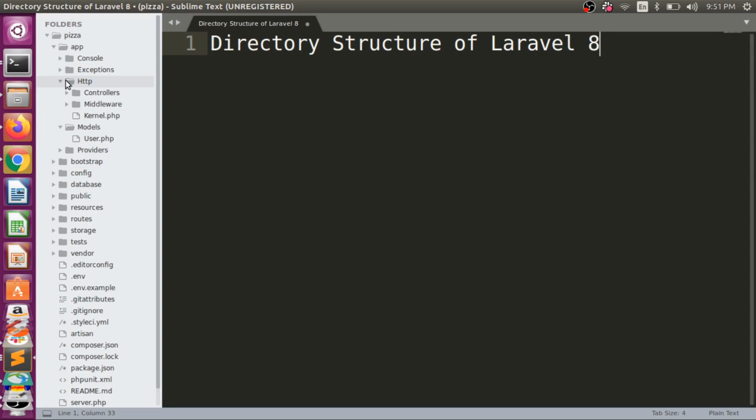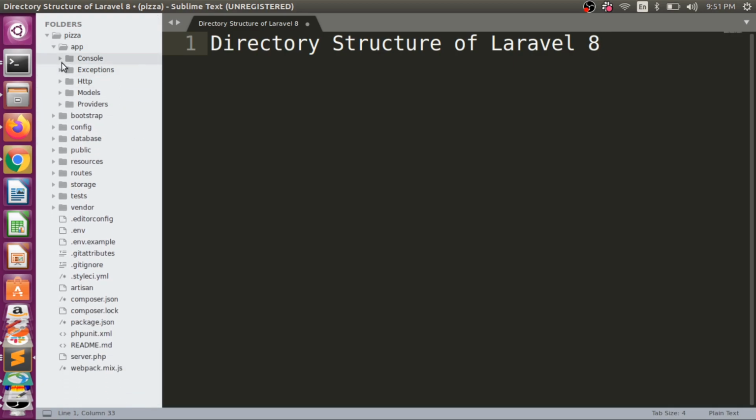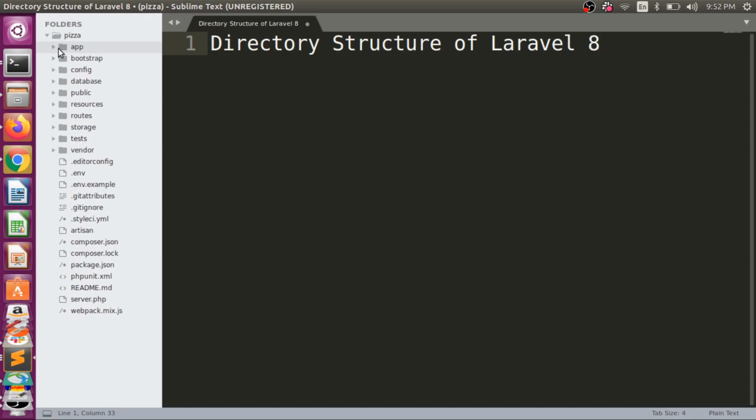We have controllers, middlewares, and then models. Here I want to repeat one thing: in Laravel 8 we now have a new Models directory. Before, we did not have any model directory, so that is a new feature added in Laravel 8. Then we have providers. So this is the app directory, an important directory used to place our controllers, models, providers, and middlewares.